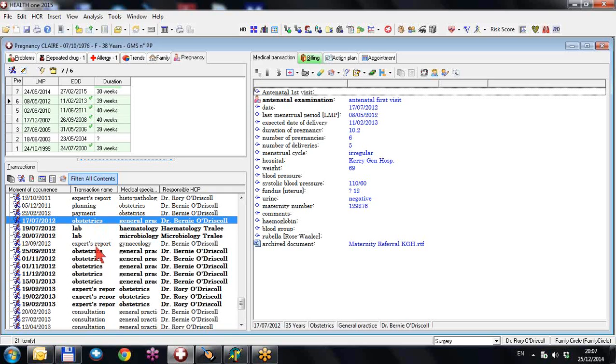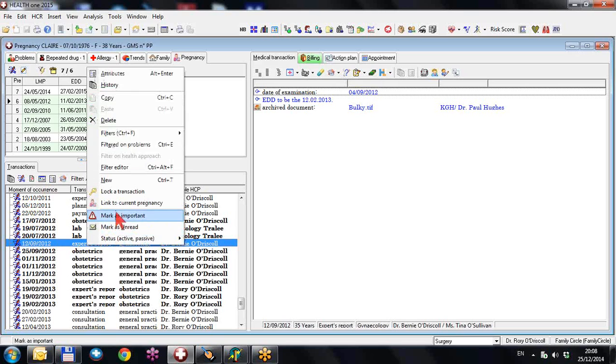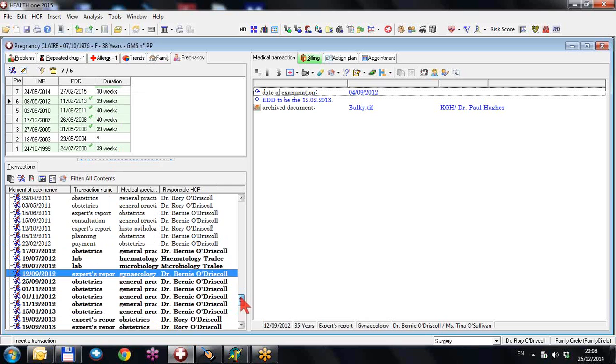However, I notice that in this case there's an expert's report which HealthOne has not linked, and when I look at it, I notice it's about the pregnancy. So I'm saying this should have been linked. So I will right-click on the transaction and click Link to Current Pregnancy. So I add that to my list.